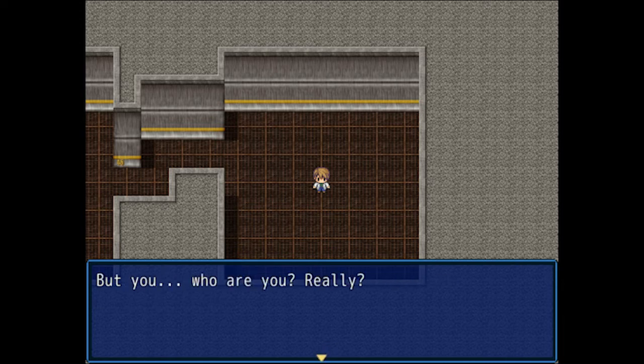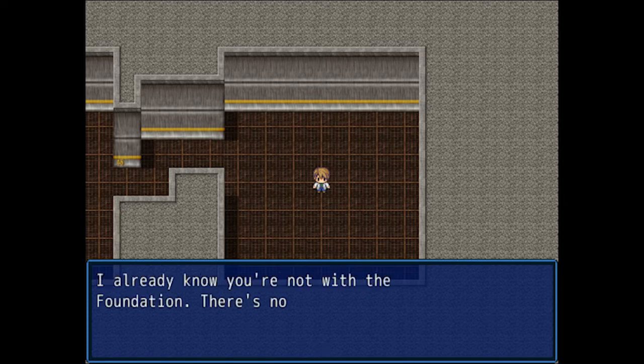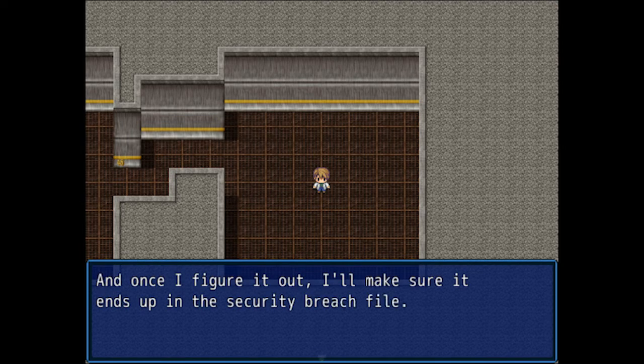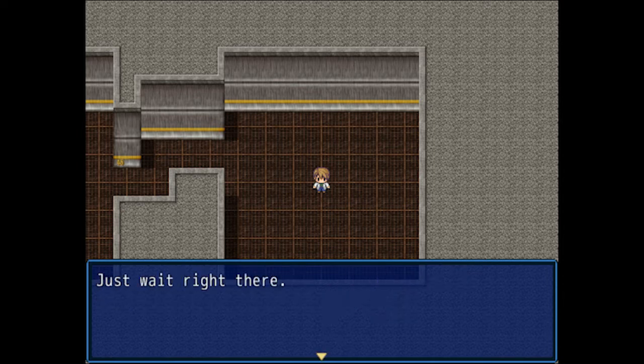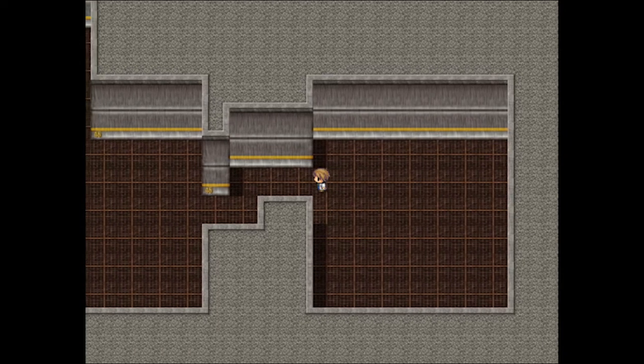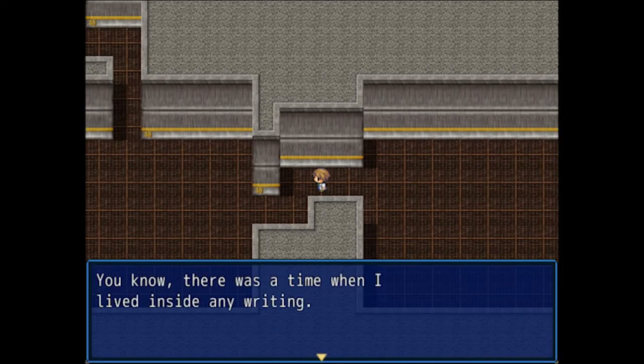But you, who are you, really? I already know you're not with the Foundation. There's no record of you in Site-19's personnel files. Are you a civilian? Oh, that would be rich. I'm running a trace right now. And once I figure it out, I'll make sure it ends up in the security breach file. Just wait right there.